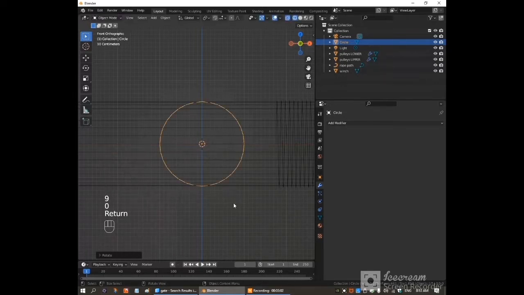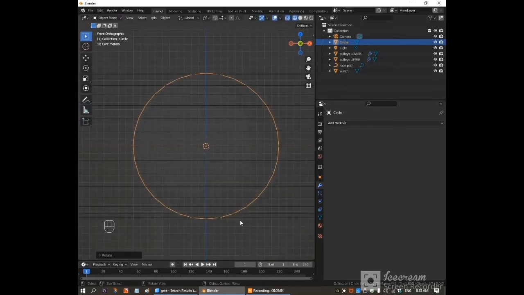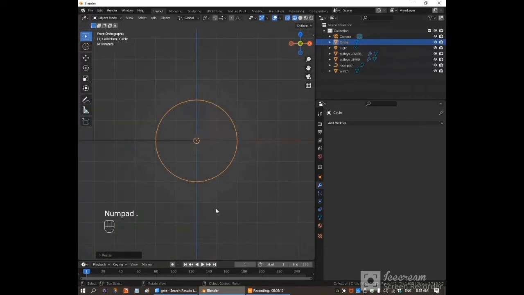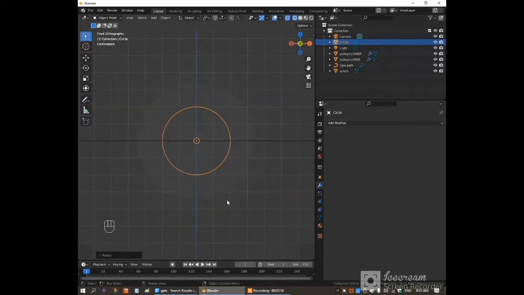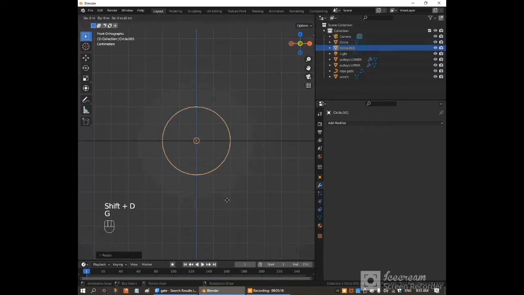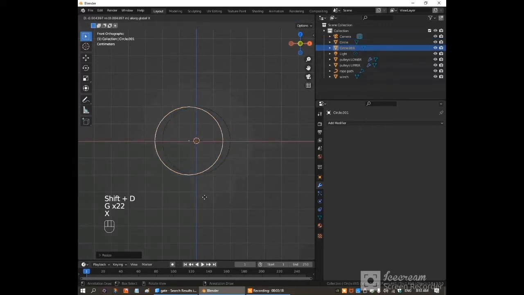Okay. Let's zoom in, and what we're going to do is we're going to scale this down by 50, S .02, and you can see it got really small there. You can press period on the numpad, takes you up closer. You can zoom out a little bit. We're going to duplicate this, Shift D. We're going to move the duplicate over on the x-axis, G X.